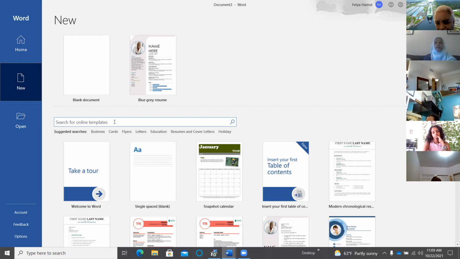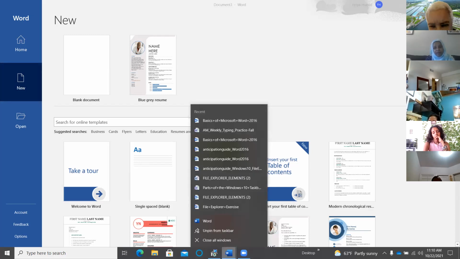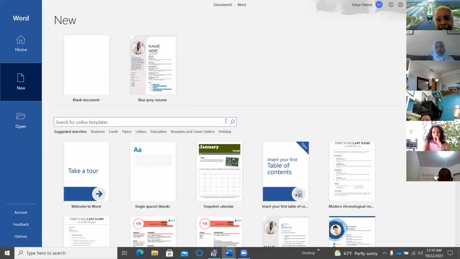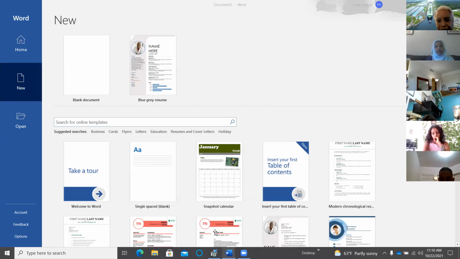Fatia, could you right click your Word on your taskbar? Right click the Word on the taskbar. Click Basics of Microsoft Word at the top of the shortcut menu. Okay, so class, go to the taskbar and click on it.